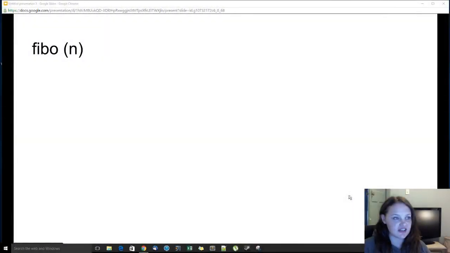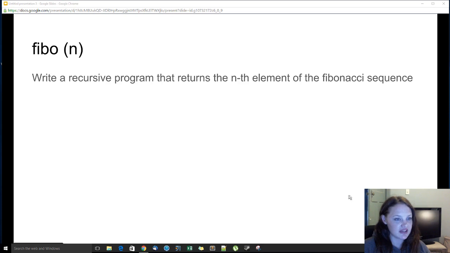So for this exercise, what I'm going to be doing is writing a recursive program that's going to return the nth element of the Fibonacci sequence. The Fibonacci sequence is really quite simple. It's just this sequence here. It's where any element is made up by adding the 2 preceding elements. So like 5 plus 8 is 13.